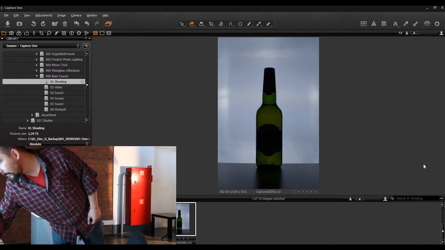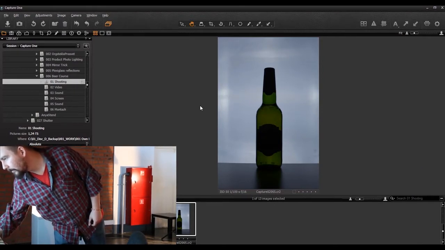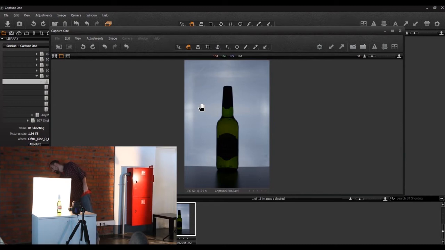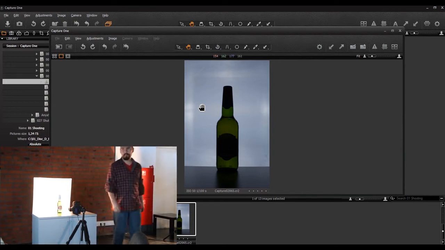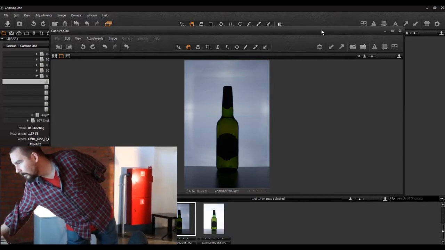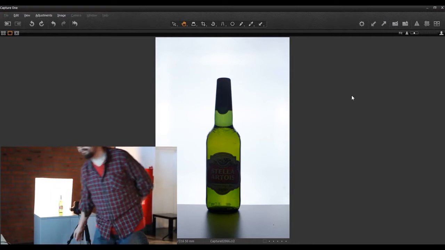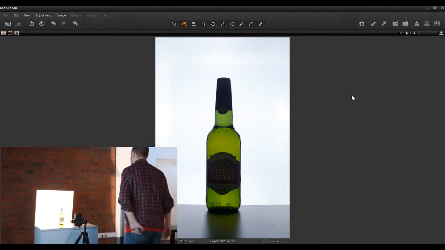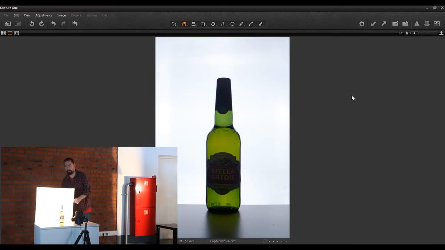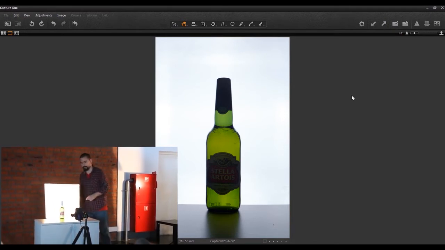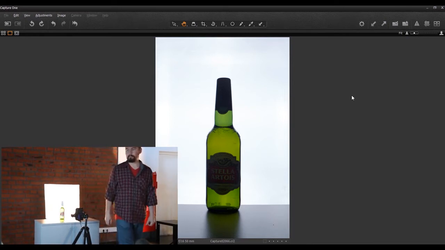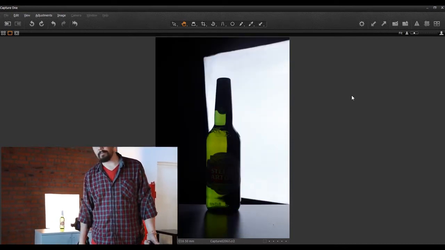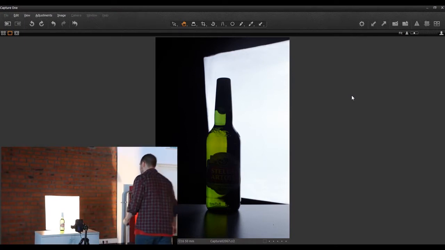Now, as you can already see, the bottle is flat. Let's say it's about light position. Let's try to change it. See if anything can help. It didn't help. It became even worse. Let's try something else.